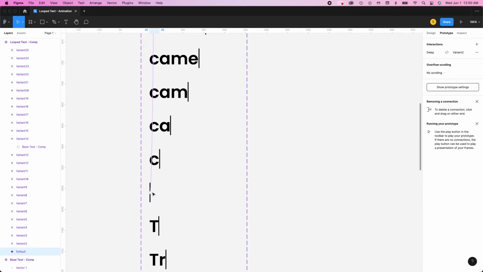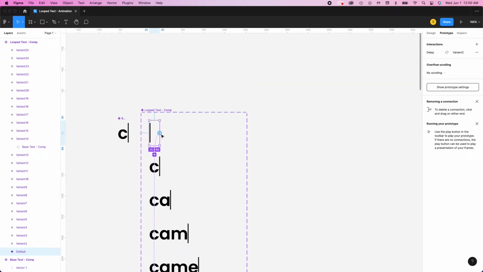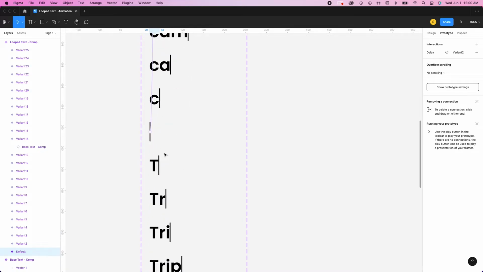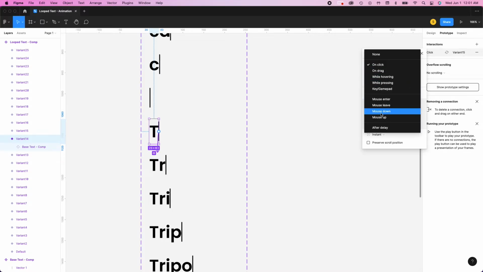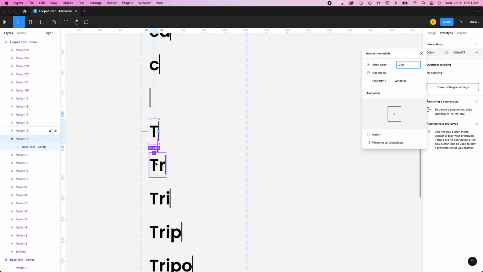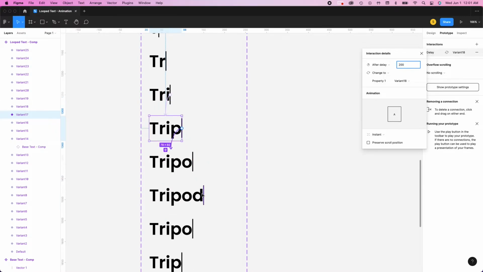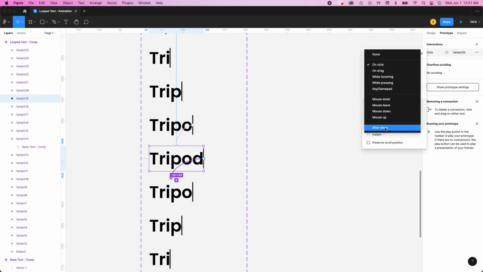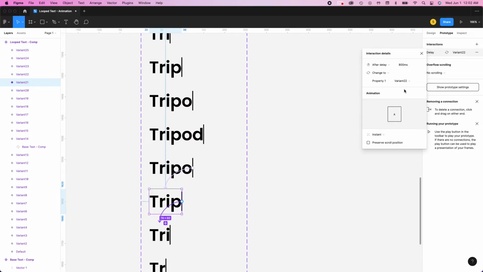And so when you get to the last character of the first word, camera, we're going to take the arrow or noodle and bring it all the way up to the first variant of the word camera, so the cursor. So it'll loop back automatically. And then after doing that, we'll start doing the exact same process of connecting the variants for the new word, tripod. And it will have the exact same interaction details. 200 milliseconds and instant.